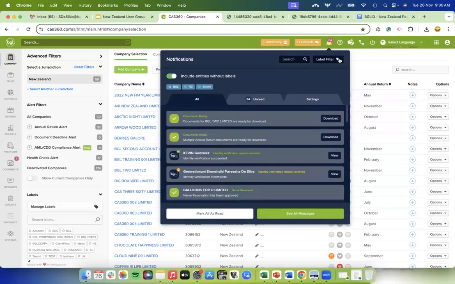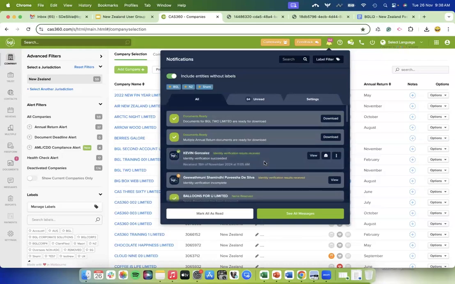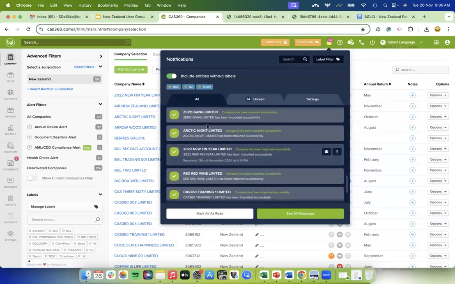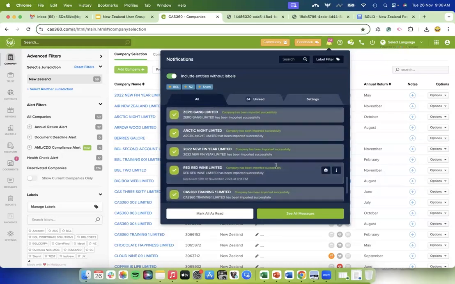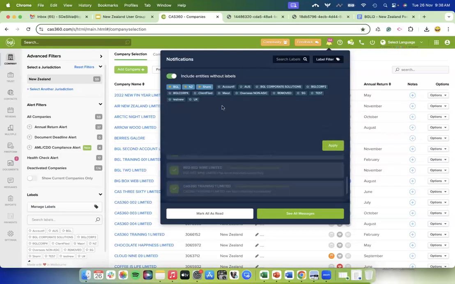You can also favorite those labels for your notifications. If you select the star and it appears in yellow there, every time you go into your notifications, you'll only be able to see your favorited labels in your notifications column. So you do have a few options where you can favorite: in your company selection, separately in your annual returns, and then also in your notifications.